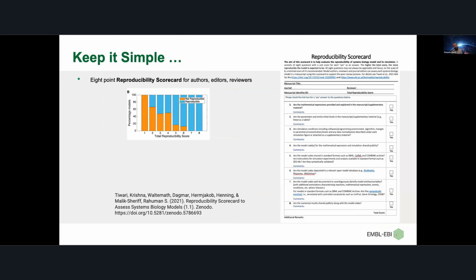What is the solution? We came up with a simple solution: a simple reproducibility scorecard, which makes sure that if you have done everything correctly, sharing the model equations, the parameter values, initial conditions, simulation conditions, all those things, it makes it easier for you to check these before you submit your paper and the model. And we've shown that this could be really helpful. If you get one yes, you get a score of 1, and if you get all 8 yeses, then you get a score of 8.